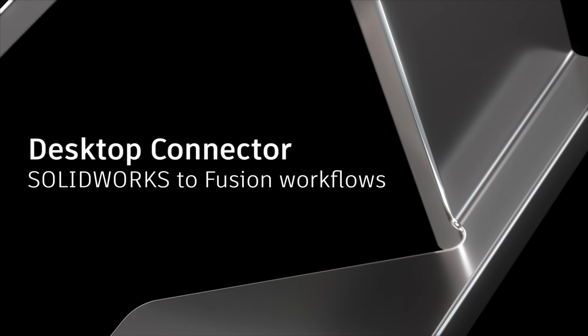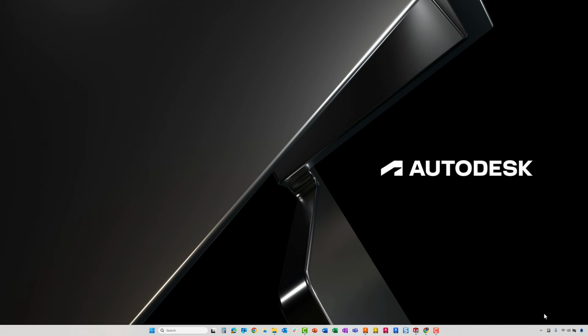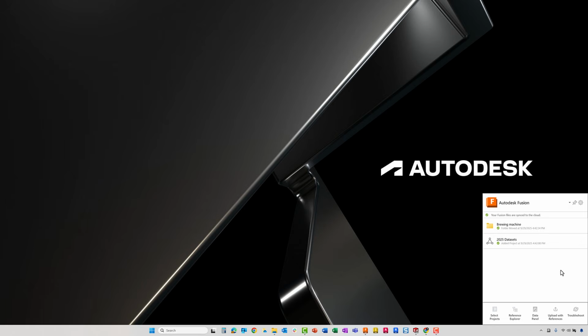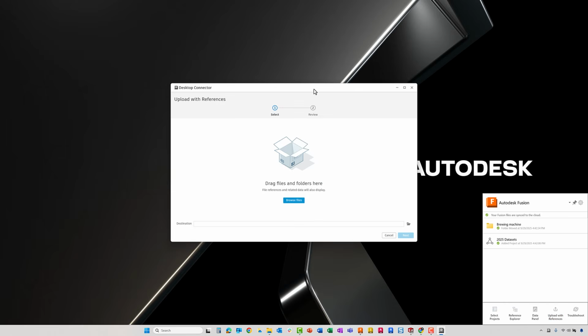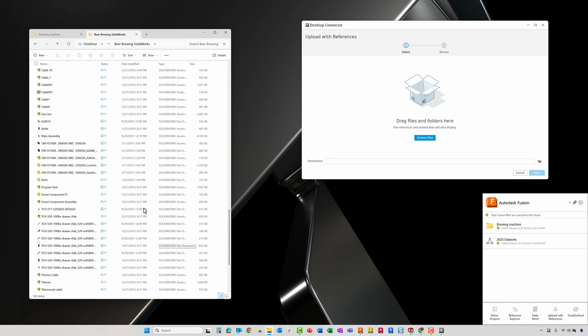Welcome to this demonstration of the latest release of Autodesk Desktop Connector. This technology enables you to gain access to downstream workflows that Fusion has to offer, including advanced simulation, as well as the creation of CAM toolpath strategies for manufacturing. It makes sharing and organizing your data simple.